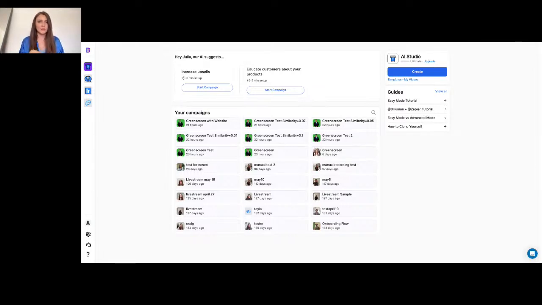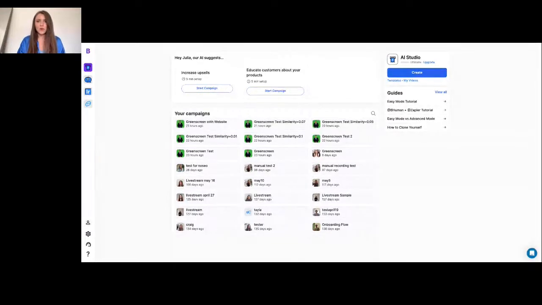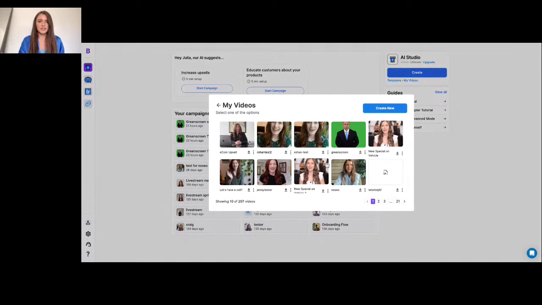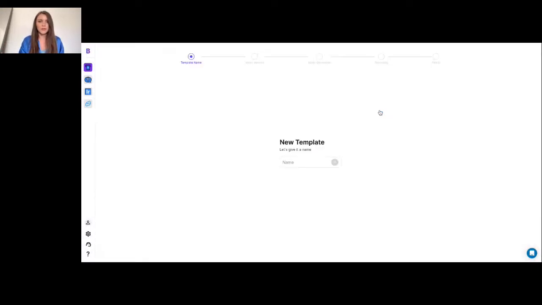So let me get into sharing with you guys easy mode. We created easy mode because mainly all you need to replace is the name. So this makes it super easy. If you go to create at your AI studio, you'll click my videos and you'll see this is where all your videos will be. But you'll click create new template. So I'll just name it August 30th.